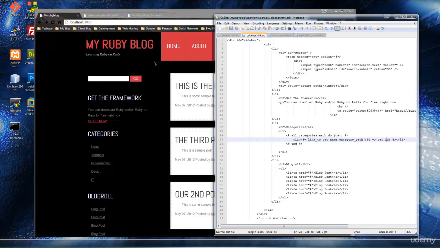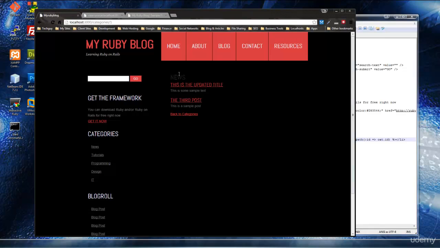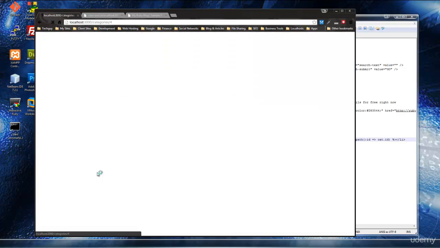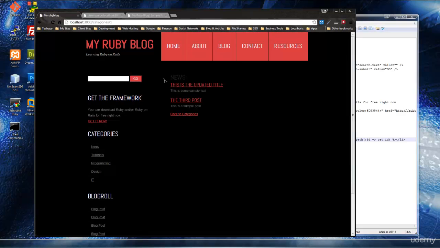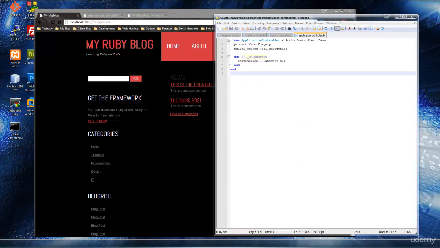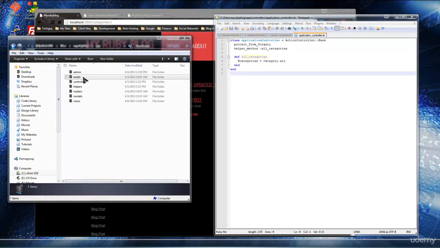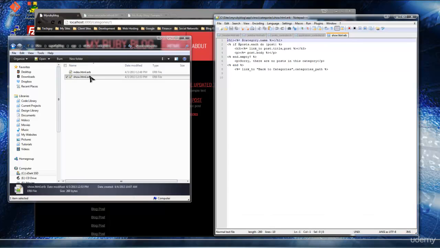Let's save it and reload. And if we click on news, it goes to the news page, tutorials, design. So let's add that post ID for the CSS so that we have a white background. We want to go to the category show view. So if we go to our app folder and then views, categories, and it's the show view. So let's just add a div to this.